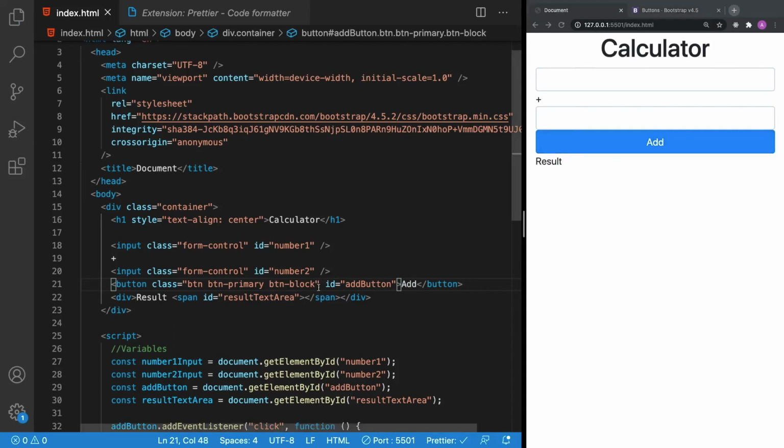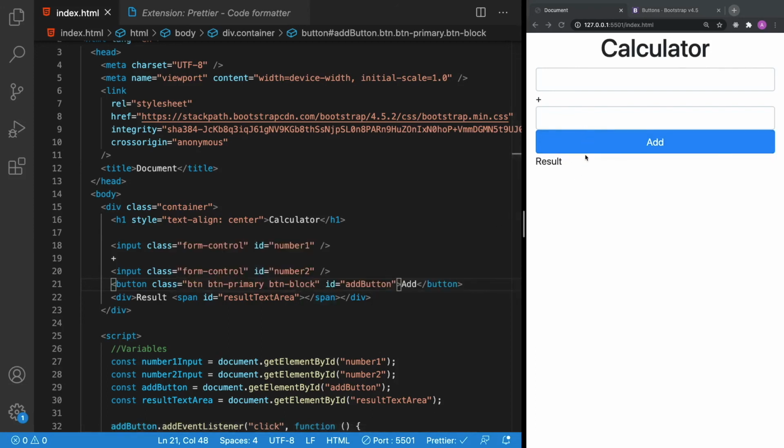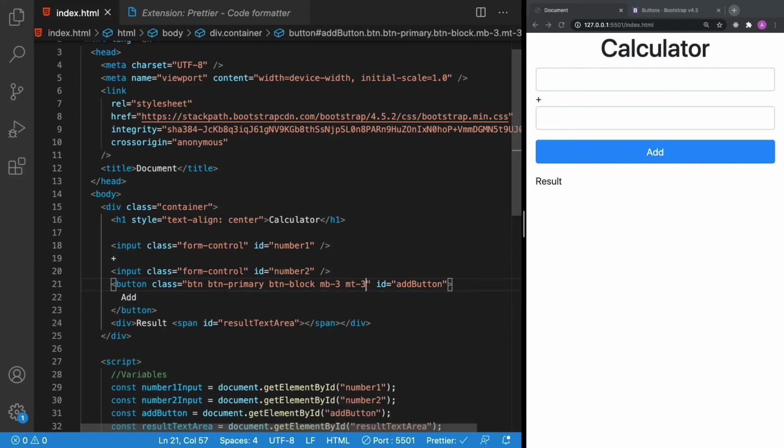Another thing we can do is there's some utility methods. We can add some margin above or below our buttons. So let's go ahead using Bootstrap's method of doing this. So we can do mb-3. So we're going to add some margin below us. So you see the result will go a little bit lower. And then we're going to add a little bit of margin above us, mt-3. And now you can see the button, there's a little bit of spacing above it, which makes it look so much nicer.